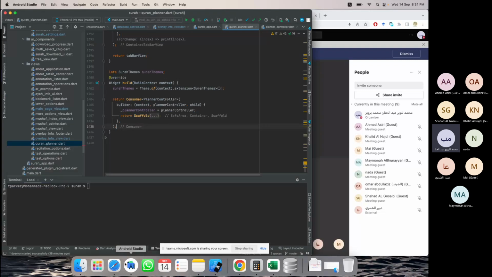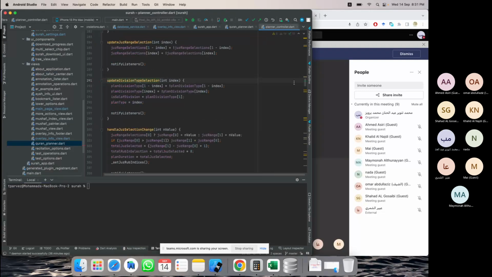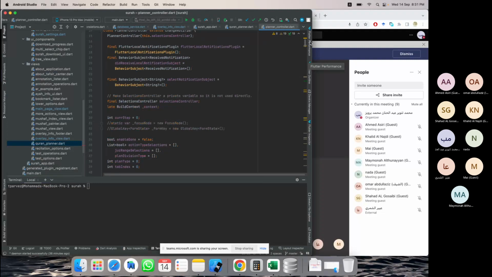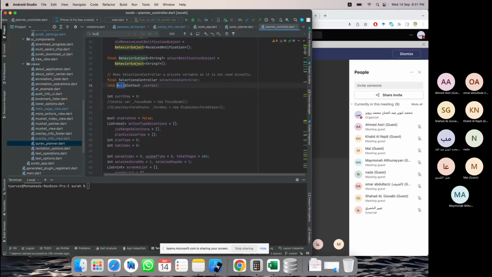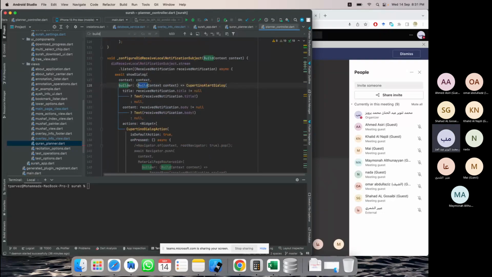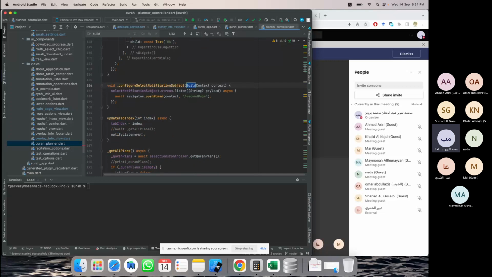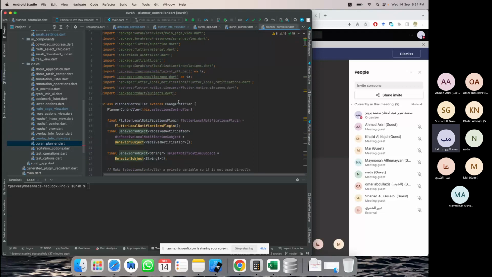If you go back to the controller class, it has no idea about it. See here, it's not a stateless widget or a stateful widget. It doesn't have any build method. There's no build method here. It extends the ChangeNotifier. This comes from the provider package. We use the provider package here.